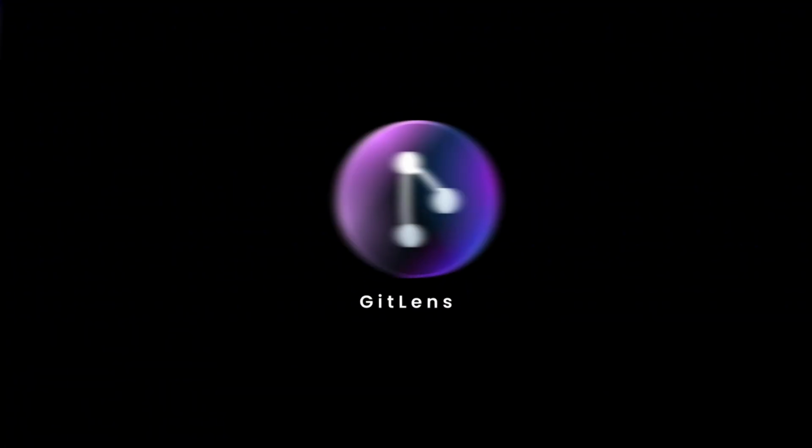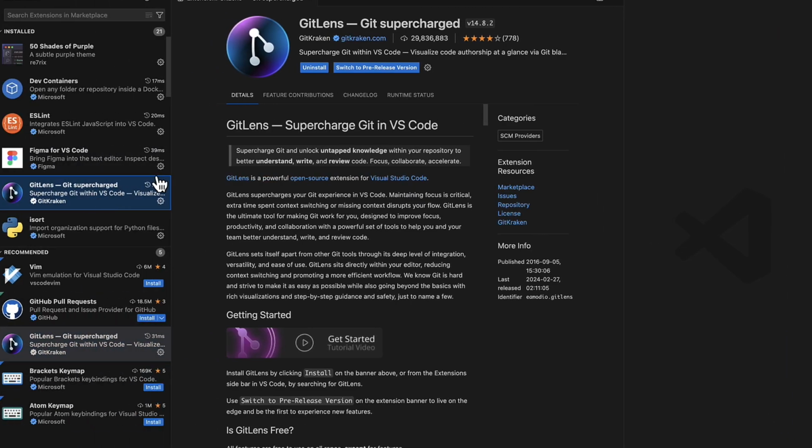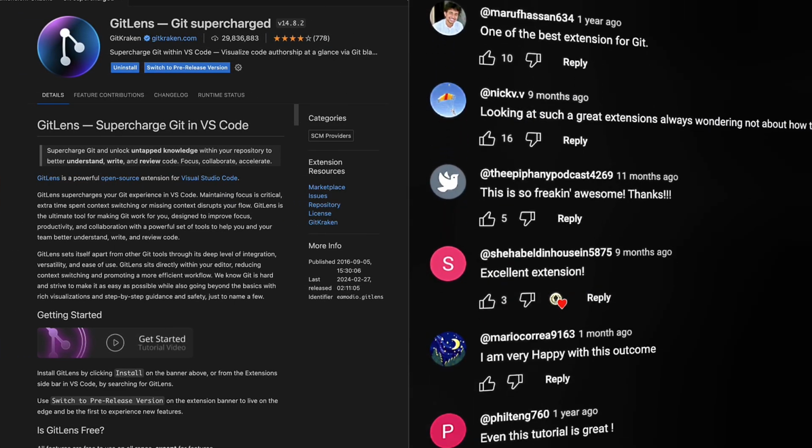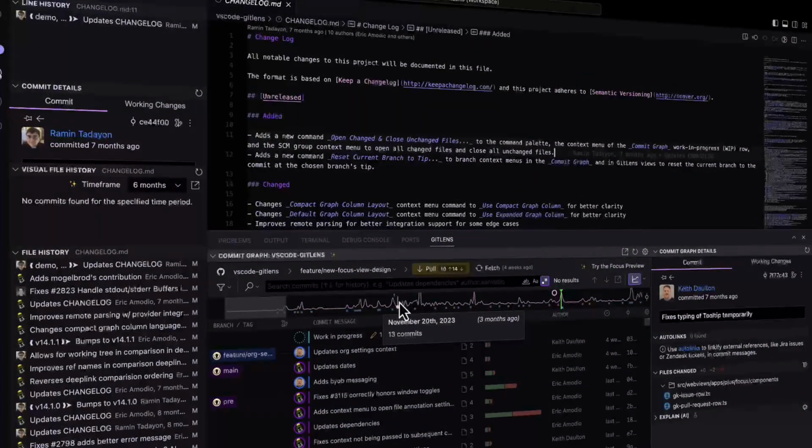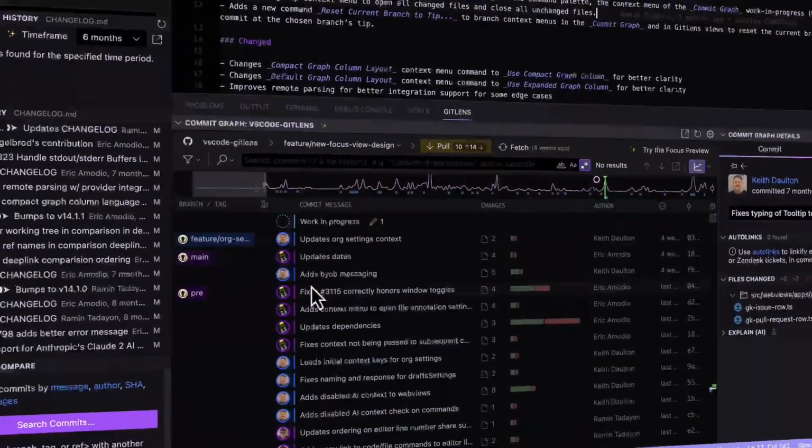Welcome to GitLens, the most popular Git extension on the VS Code marketplace, trusted by millions of developers worldwide. GitLens allows you to easily navigate your code bases and collaborate seamlessly within Visual Studio Code.